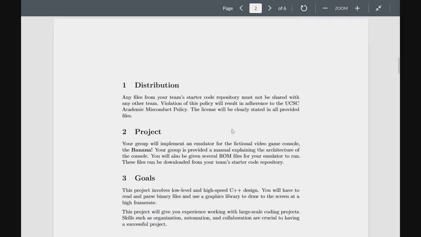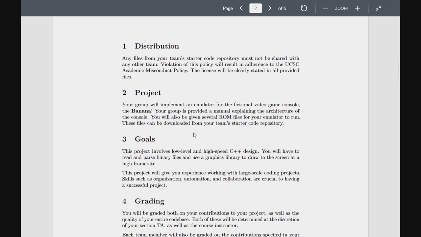Okay, so first, I'll read the quick little explanation. It says, your group will implement an emulator for the fictional video game console, the Banana. Your group is provided a manual explaining the architecture of the console, and you are also given several ROM files for your emulator to run. So ROM files, you can just think of as a game. It's an application that shouldn't necessarily work on your computer, but we're telling you, here's the documentation, try to get this application working anyways. That is what the ROM file is.